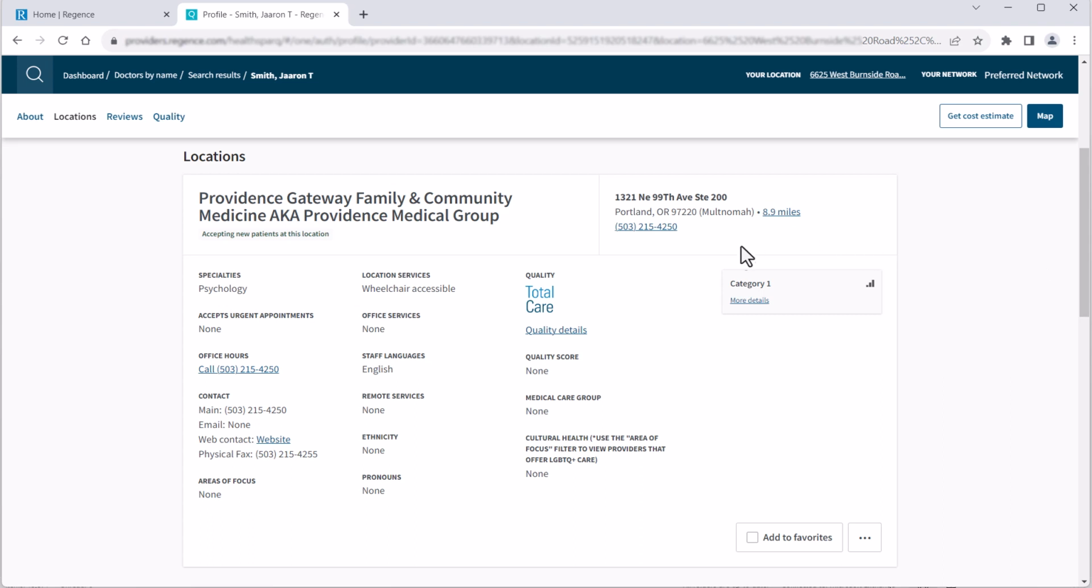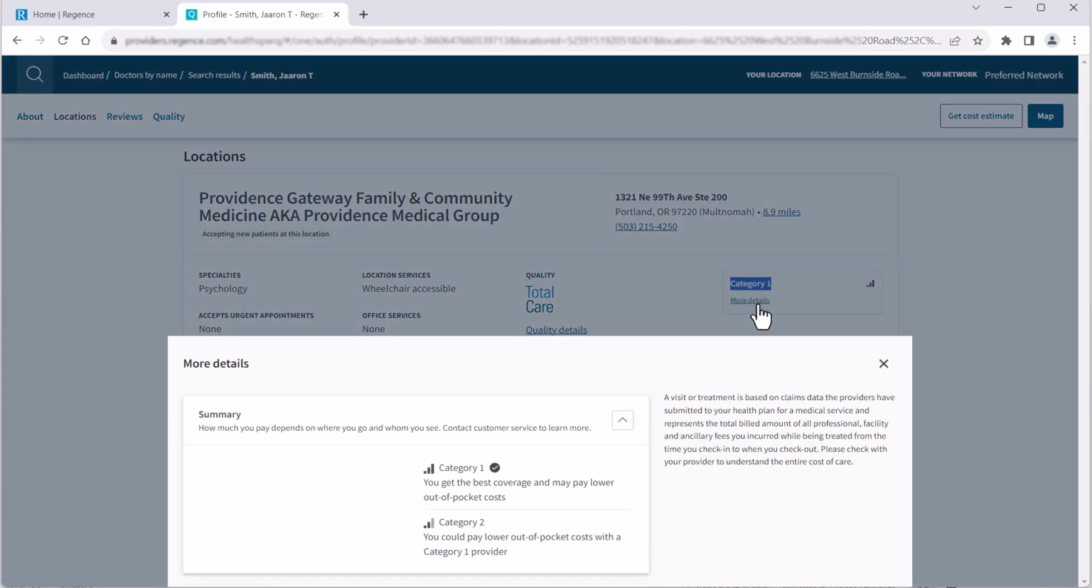Always take note of the category listed on the right-hand side of the page. Category 1 means that the provider is in-network. By visiting a Category 1 provider, you'll get the best coverage and save the most in your out-of-pocket expenses.